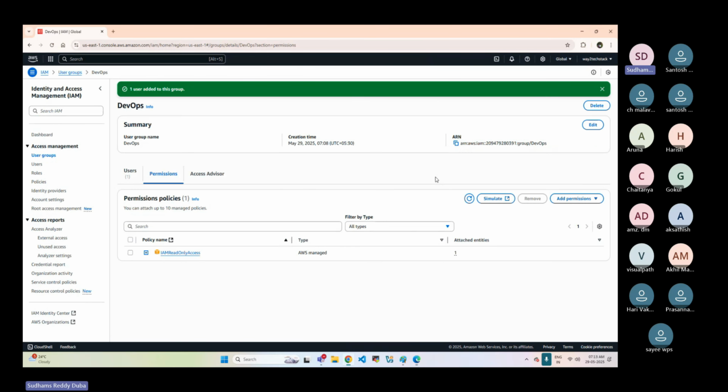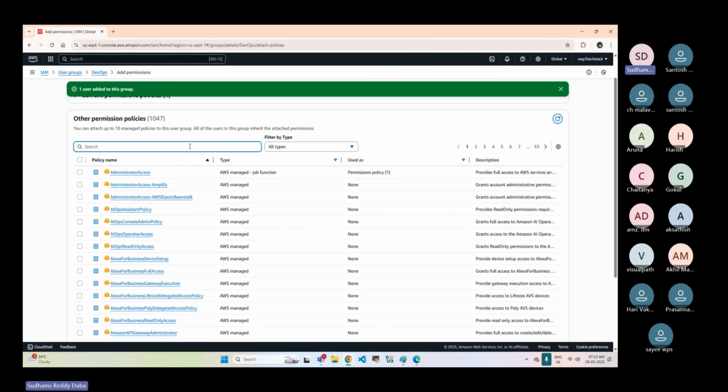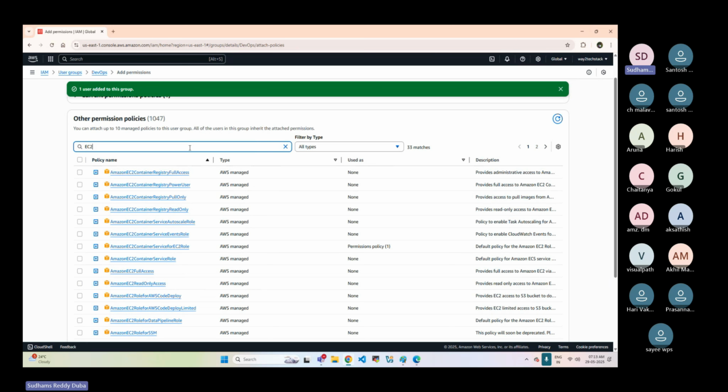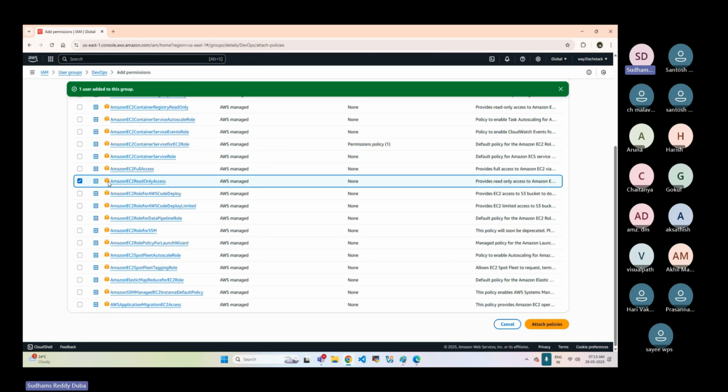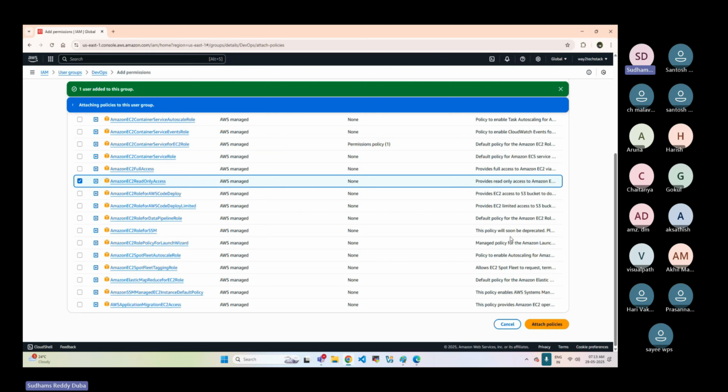If you want to give it, you can just specify. Simple. You can go to this particular attached policies, search for EC2. Every service has its own permissions, policies. You can search with that particular name. You'll get the list. Among this, I don't want to give full access. Full access is like super user access on that particular service. For the time being, I just want to give read-only access and say attach policy.